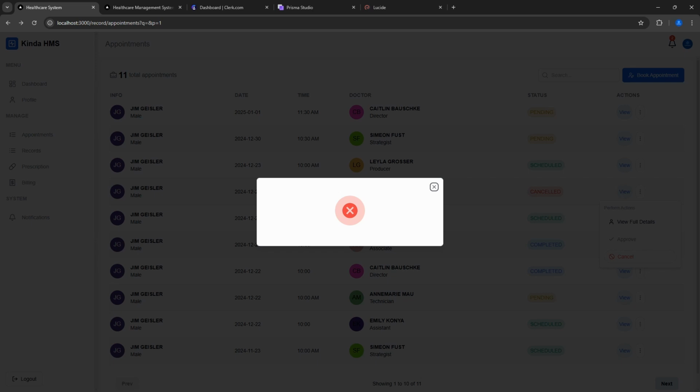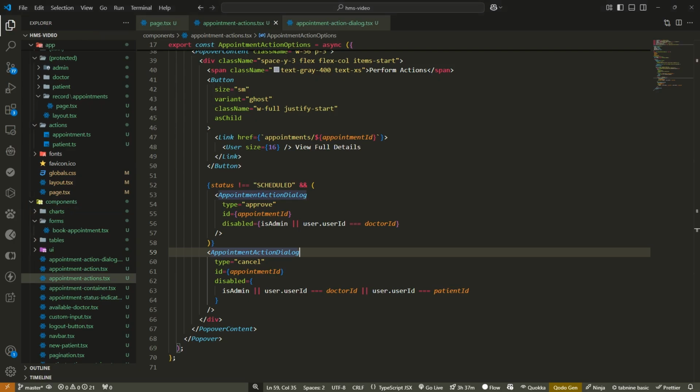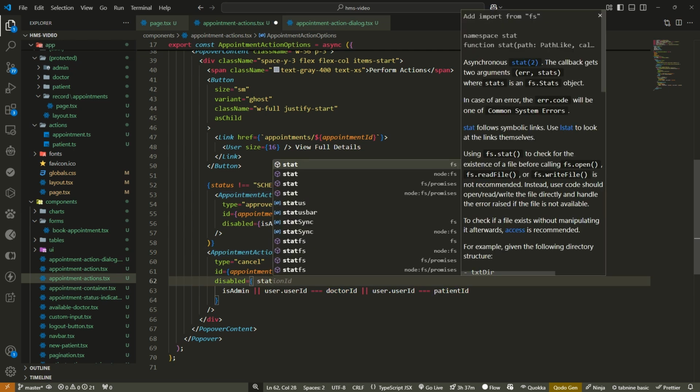But you can see that even all those that are cancelled already also say you can still cancel them. So I think one condition that we can put is, first we need to check the status. Do we have the status?